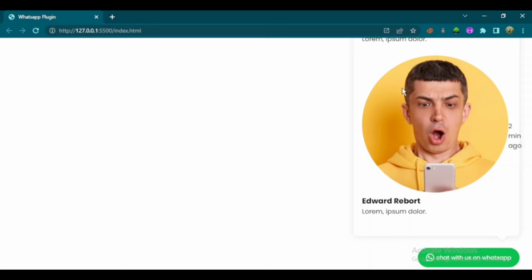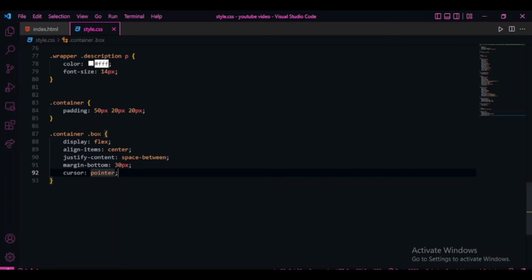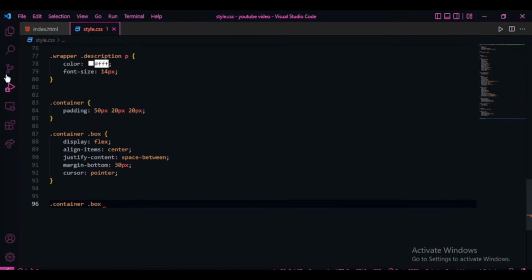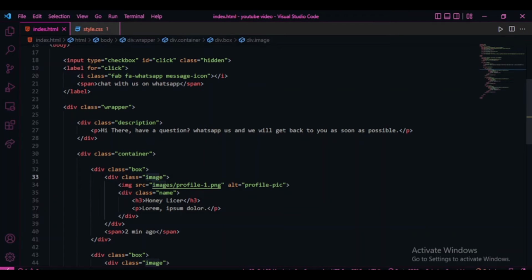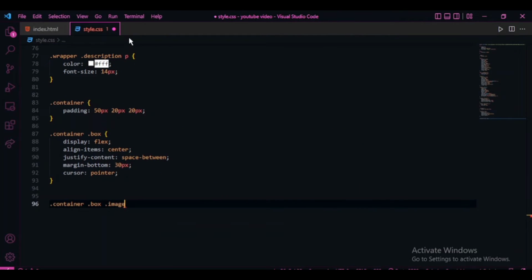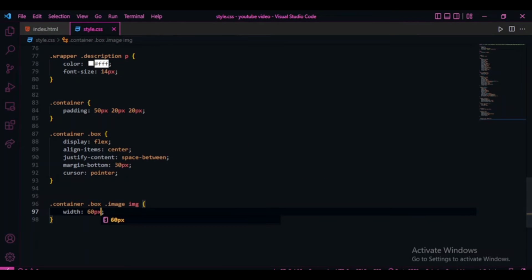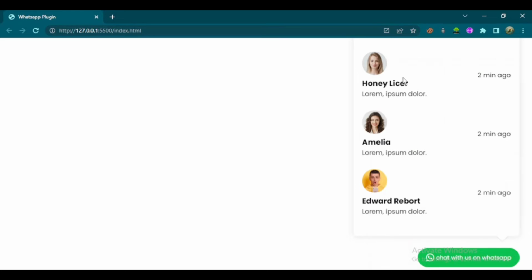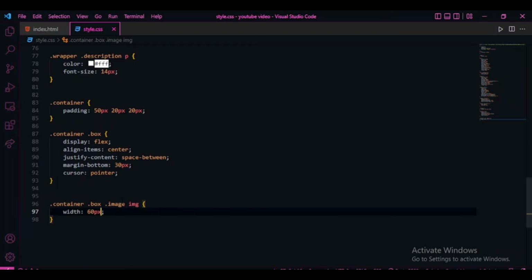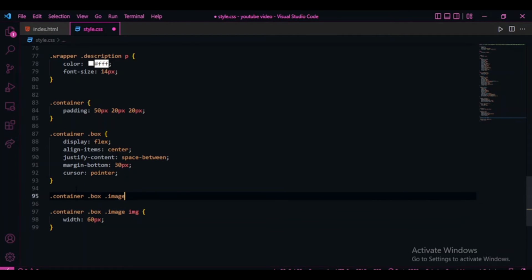After that, we select the image and give a width of 50 pixels. Container dot box, paste here. And in the image div, we have one image, so dot image, img width 60 pixels. Now you can see our image size reduced to 60 pixels. So now we want this text at the right side of the image.